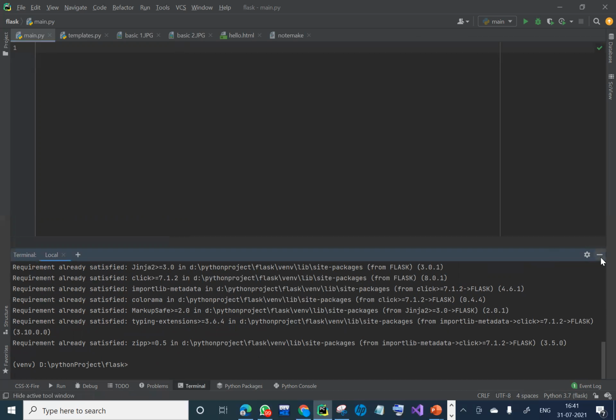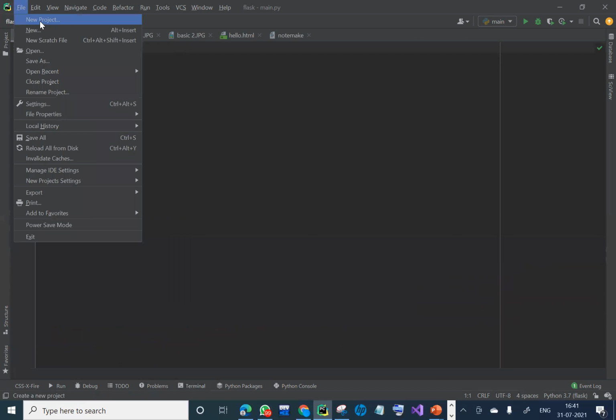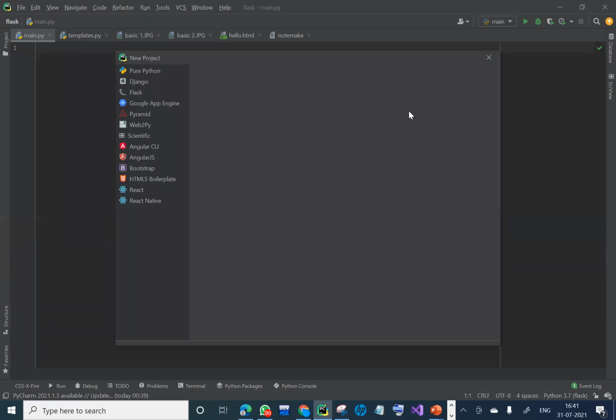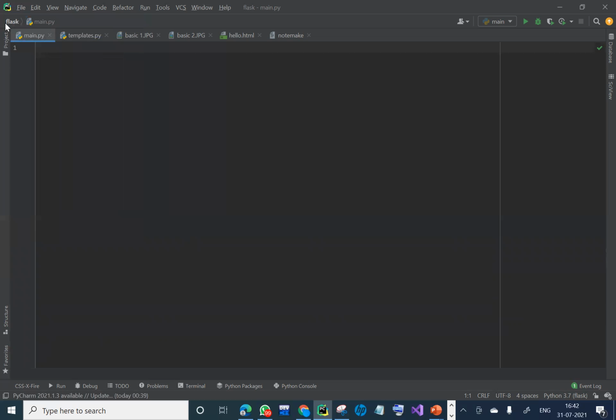Now to confirm if your Flask is successfully installed, you should already have created a new project. I create a new project and give it the name Flask, and click on create. With this, it should create this project for you.